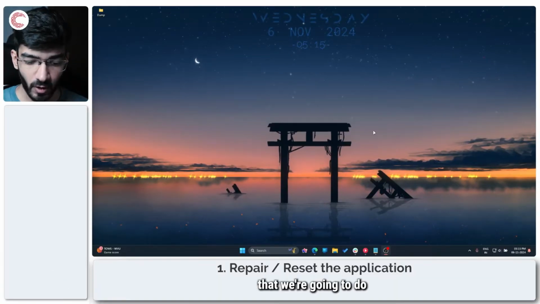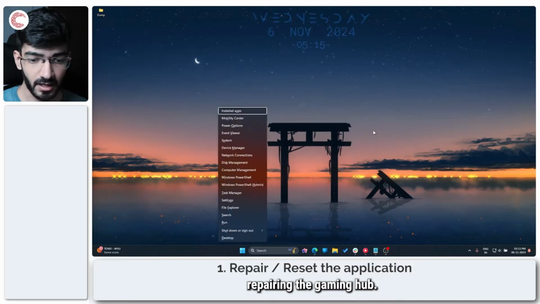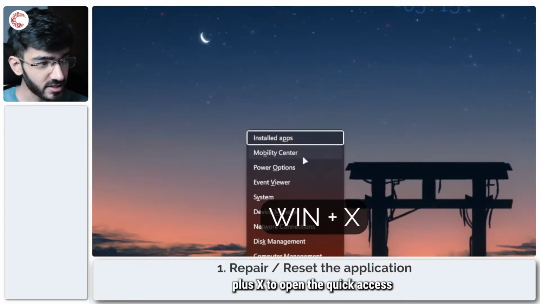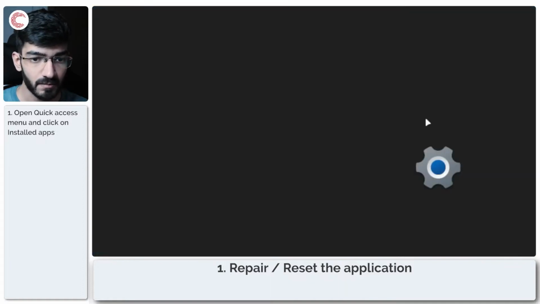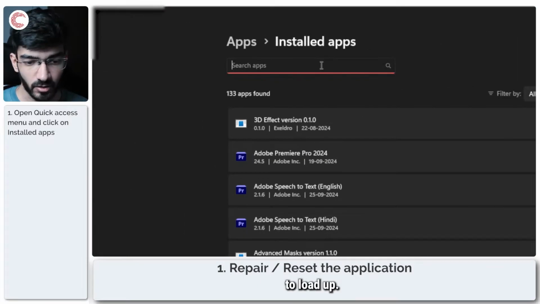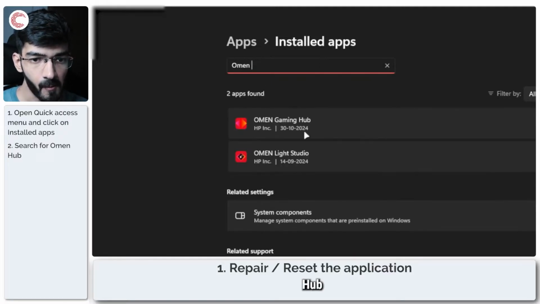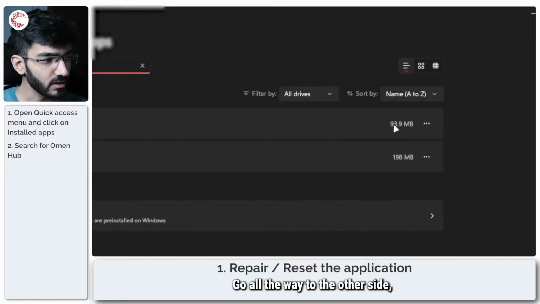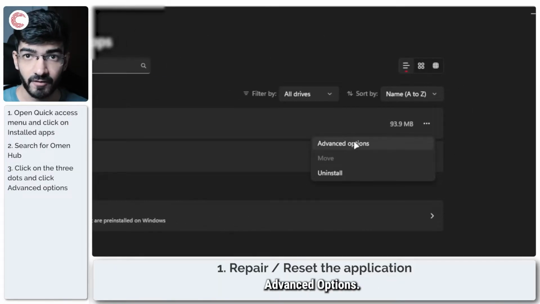So the first thing that we're going to do is resetting or repairing the Gaming Hub. To do this, press Windows key plus X to open the quick access menu and click on installed apps. Once we're here, Windows settings will open and we'll give it a second to load up. Now just search for Omen Gaming Hub right here. Go all the way to the other side, click on these three dots and then click on advanced options.